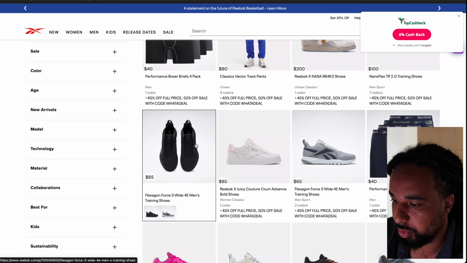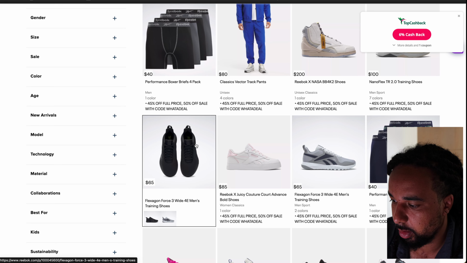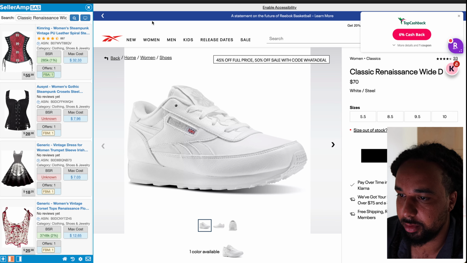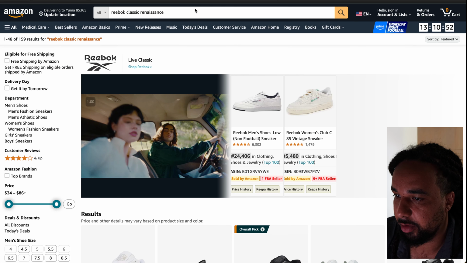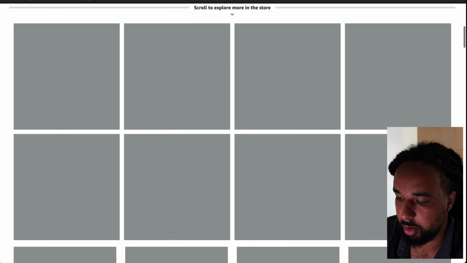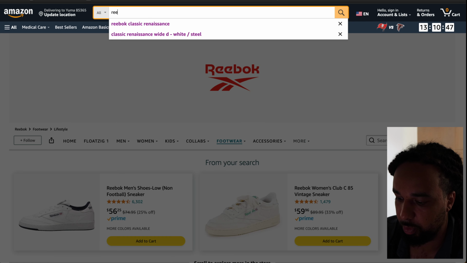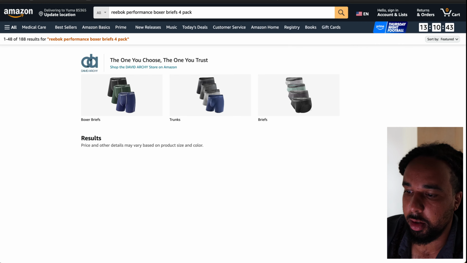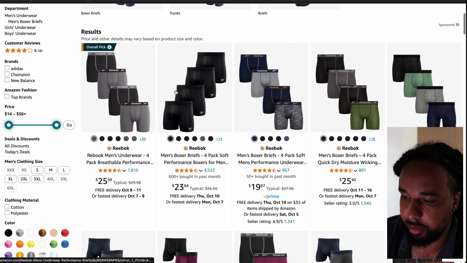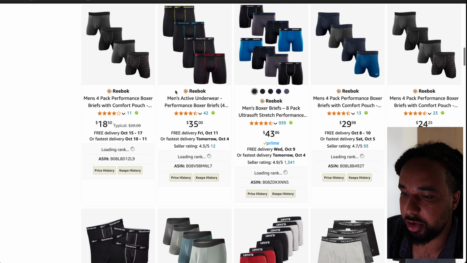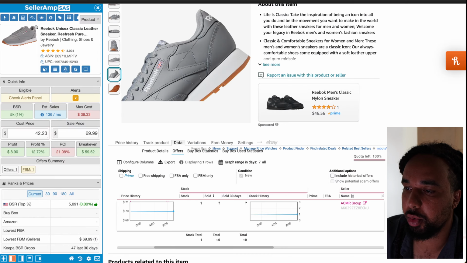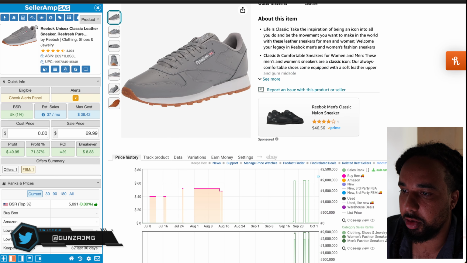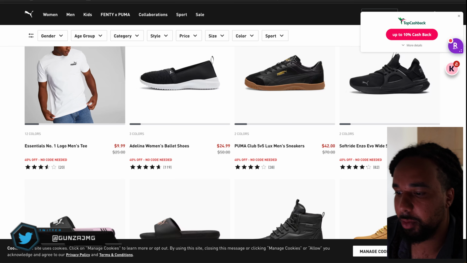We might jump on Puma though. Yeah, I mean, except if Reebok performance, except if we can find the box of briefs. Yeah, this is at 25. It's not going to work. So Puma, Reebok, we're going to forget this sale. And we're just going to jump on Puma. I think it's going to be a better bet.